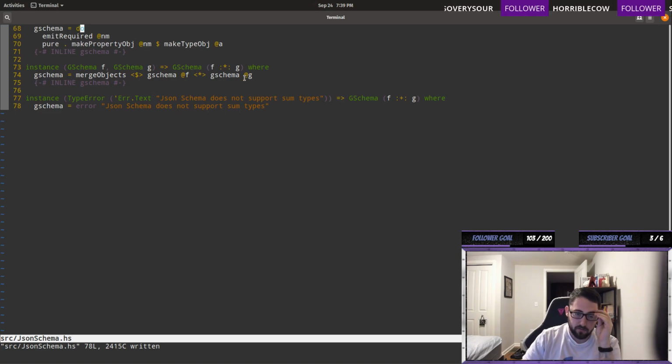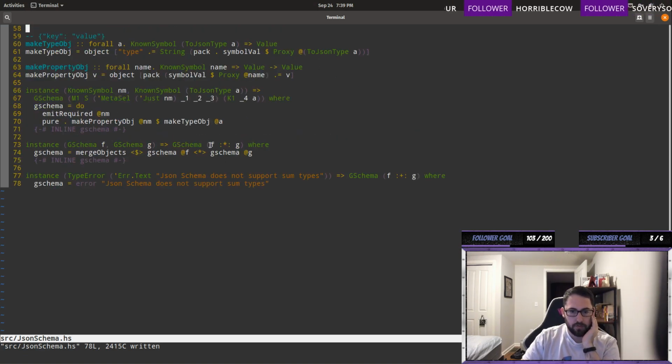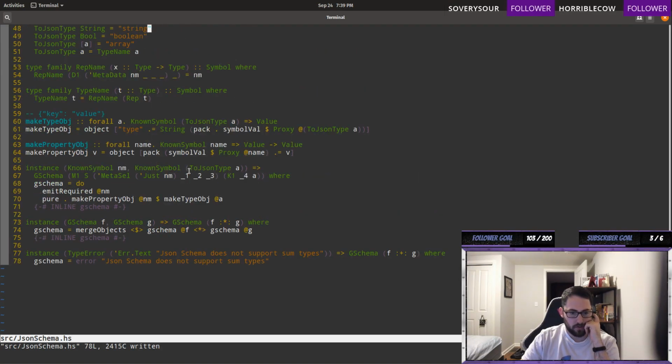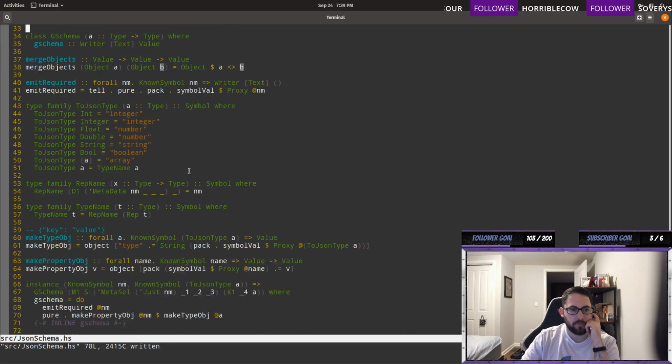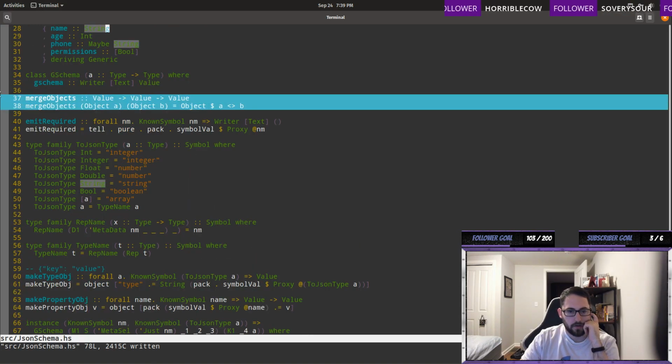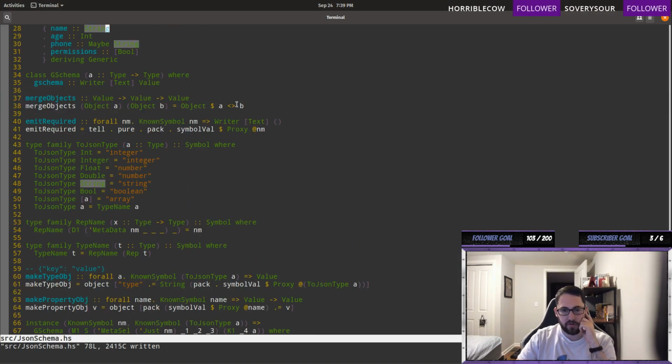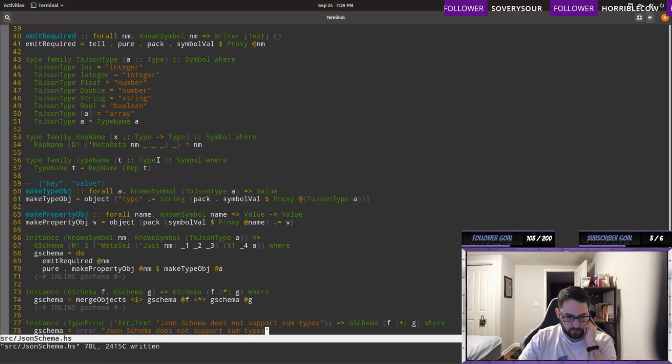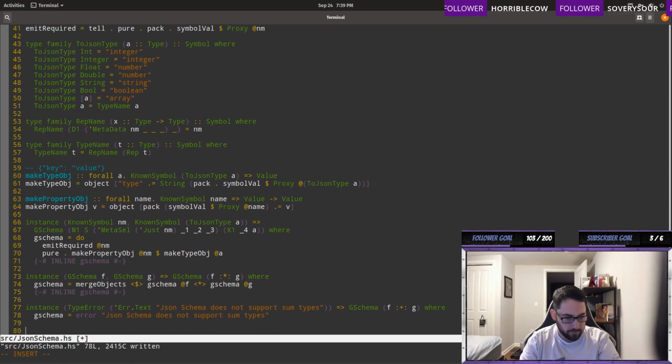So let's see here. If we have a sum type, essentially what we need to do is print the schemas for each of the types and then merge them somehow. Where does this merge objects come from? So we have basically two JSON objects or JSON schemas in some kind of string format, and then we merged them. Weird. Okay.